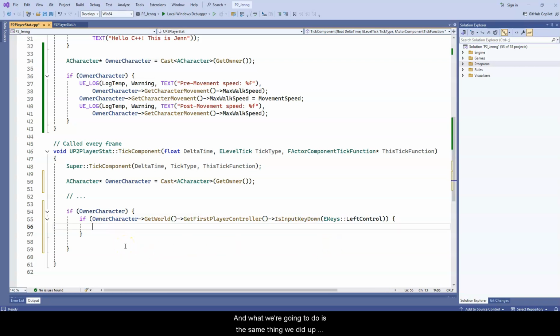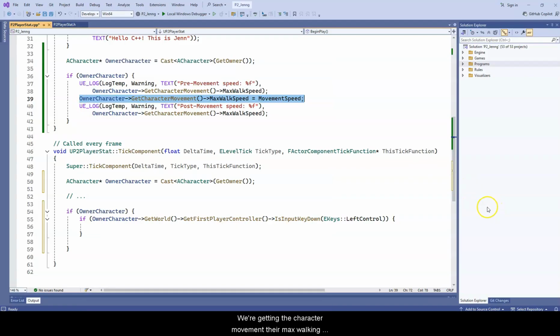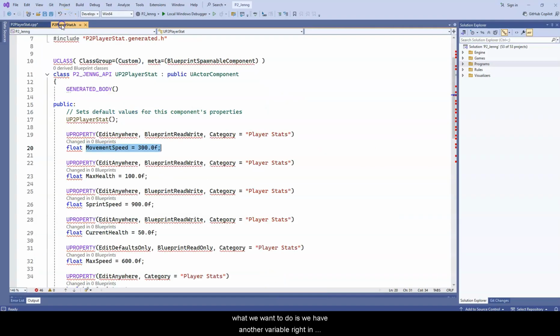And what we're going to do is the same thing we did up here. And so we could just copy this, right? Which is owner character. We're getting the character movement, their max walking speed, and we're setting it. But instead of setting it to movement speed, what we want to do is we have another variable, right, from our previous one where we changed the sprint speed. And so we're going to change it to sprint speed.